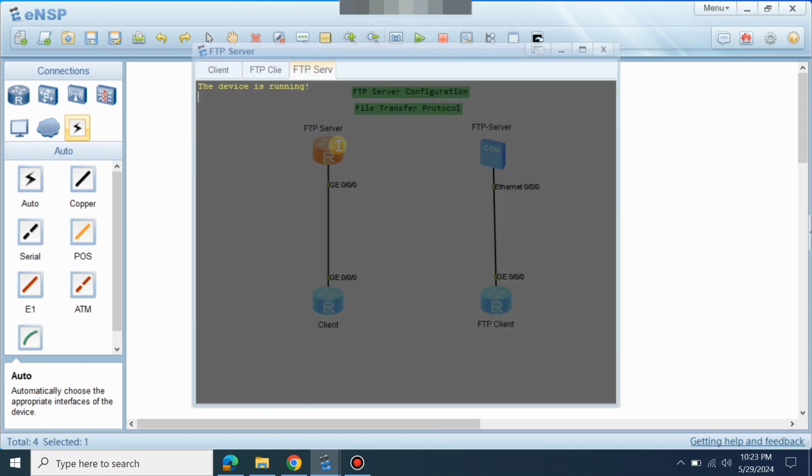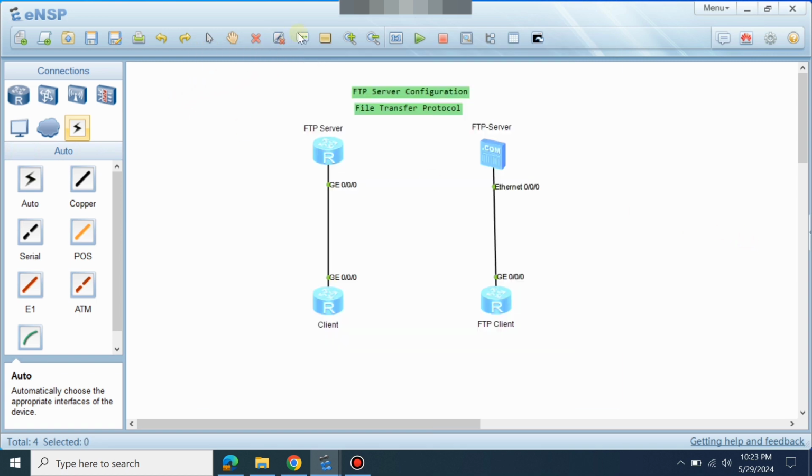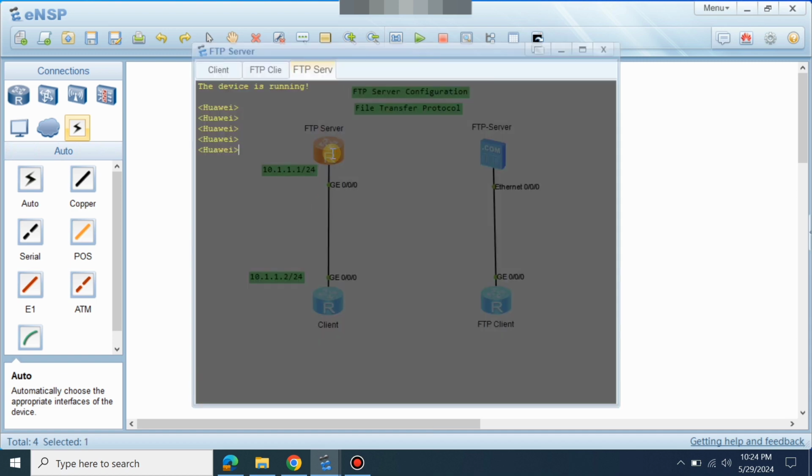First of all, I will select two networks here. Here I will give 10.10.10.1/24 and copy. Here I will give 10.10.10.2. Okay, so let's go. First of all we configure FTP.